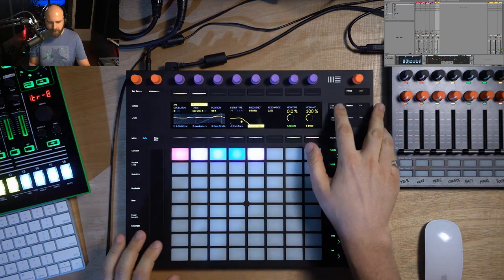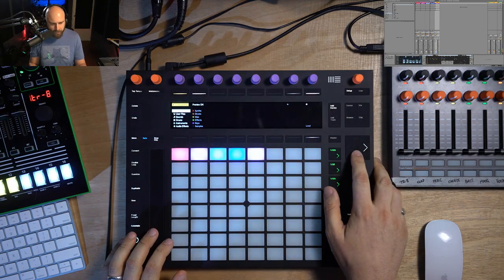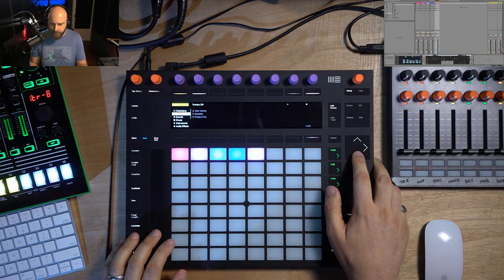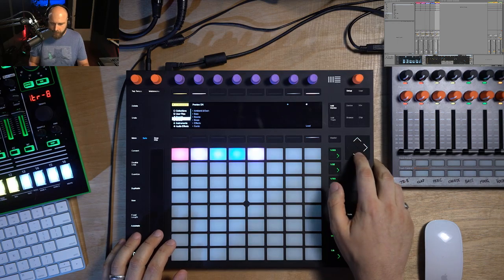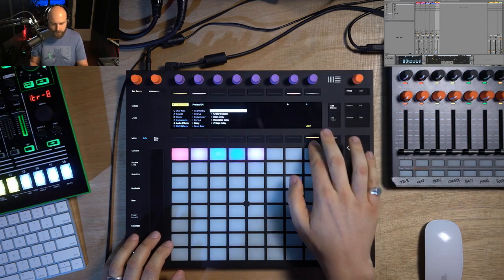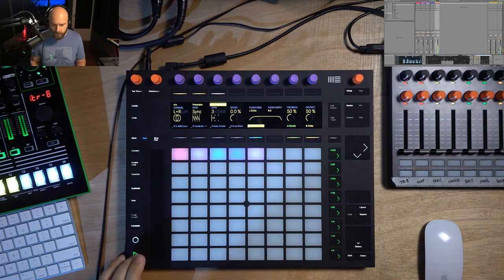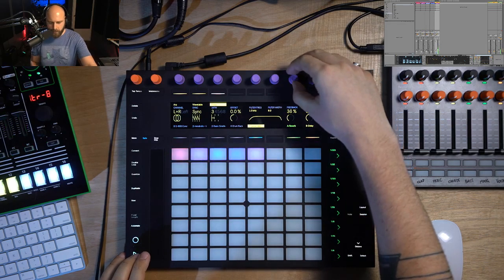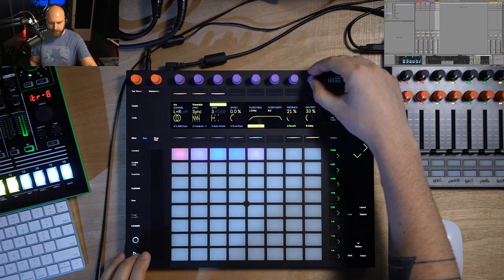This is screaming for some effects, so let's go into our browser here. Let's add device. Let's go down to our audio effects. I'm going to grab the delay. Let's add some of this in. Okay, it's way too much. Let's bring the feedback down, bring the dry wet down.